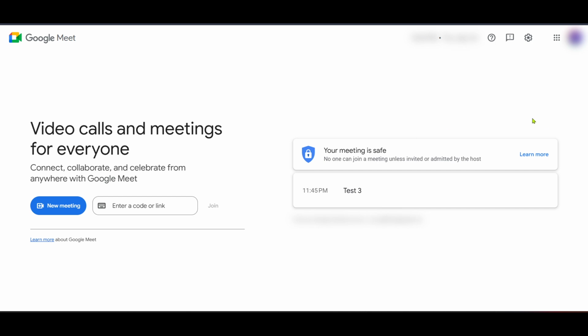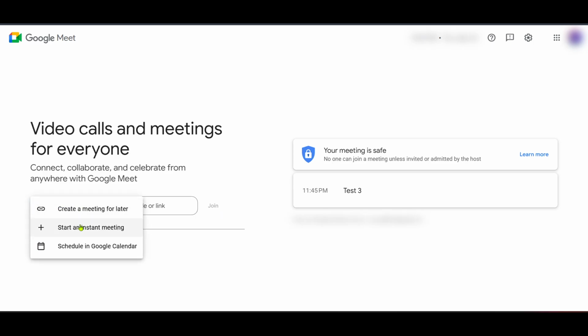Choosing New Meeting will give you a few different options for starting your virtual meeting experience. In our case, we're going to select Start an Instant Meeting. By doing this, you're creating a meeting room where you can try out various virtual backgrounds without the pressure of having other participants in the room just yet.